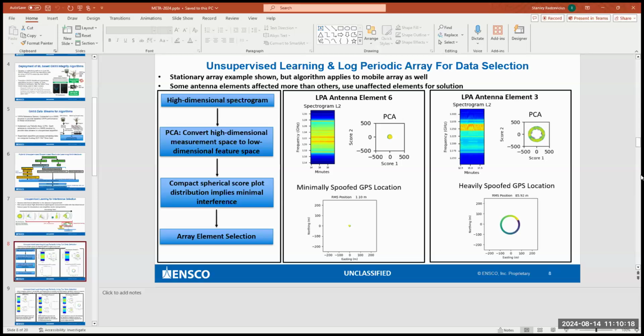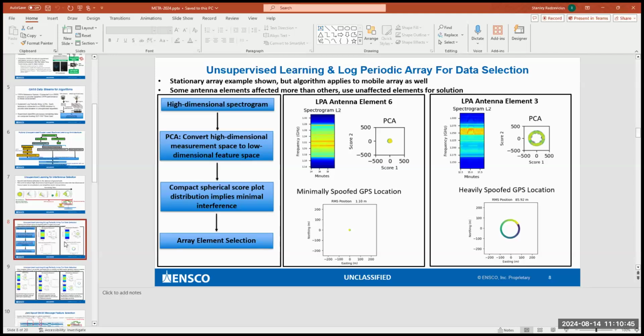The main objective of this slide is to show that different elements are affected to various degrees when you have interference. Some elements are affected more than others. And you can use that to your advantage to still record the signal and remove the interference. So you can use machine learning to tell you how to combine your elements to optimize your GPS data.